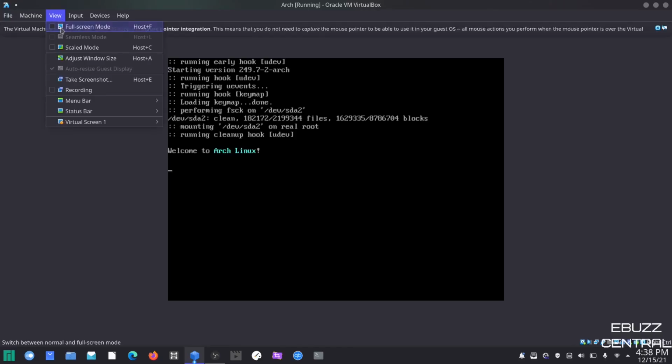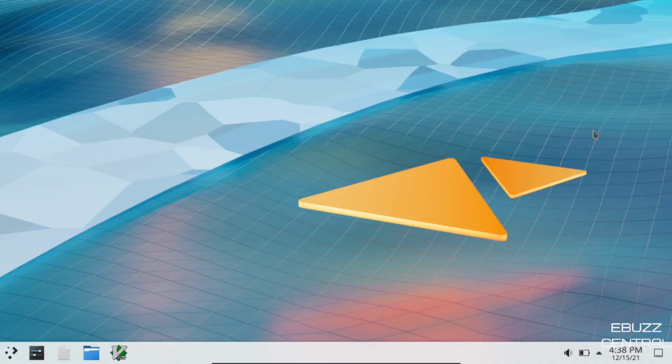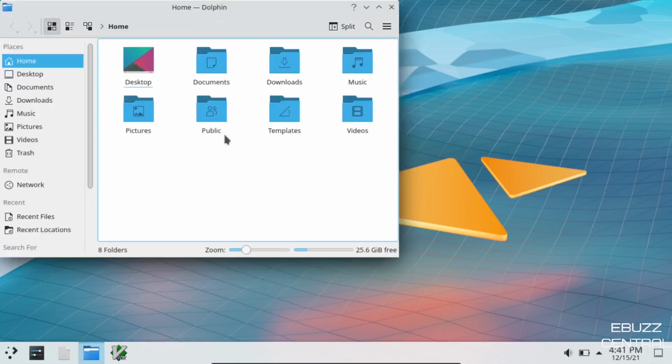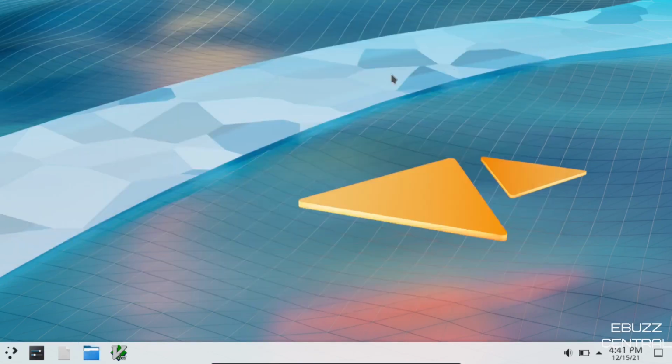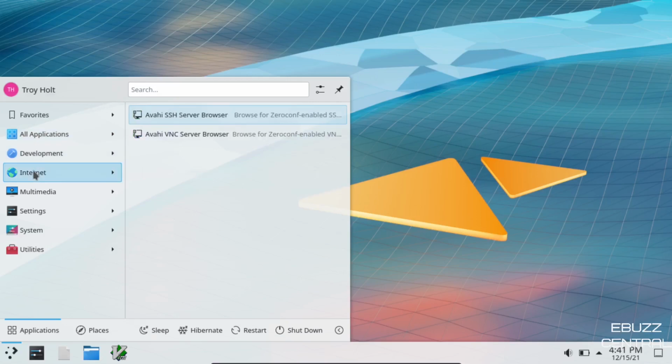Let's view full screen. Look at that, guys. Let's go ahead and put in the password. KDE is logging in, and we are at the desktop. But that is a quick install of vanilla Arch using Anarchy Installer. I need to go through and, of course, adjust resolution and things like that. But it's minimal.